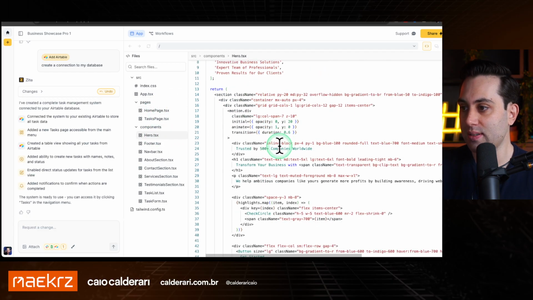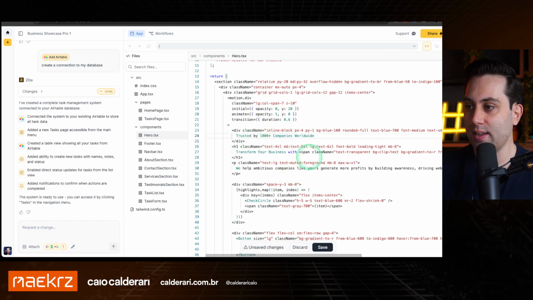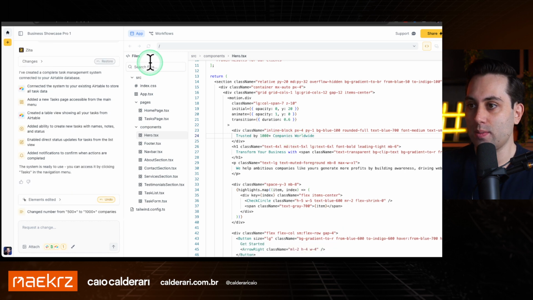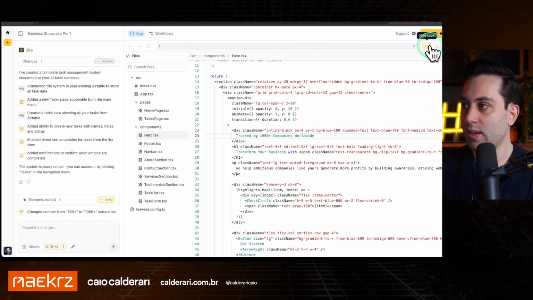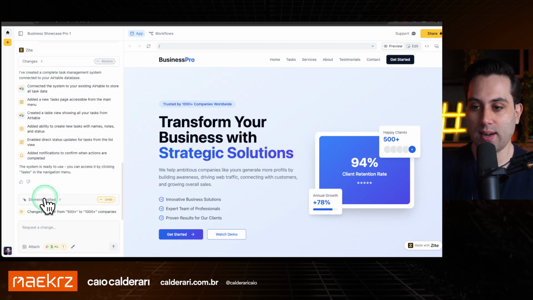If we change something manually, it will ask us if we want to save something. So let's say, for instance, here it's saying trusted by 500 companies. I can change it to 10,000 companies. It will ask if I want to save changes. I can click save, and then it will let me go back now to the actual preview, and then I can see this information is changed now. So that saves me a bunch of credits as well, because I don't have to ask the AI to do it. It will say here that I did a change. It will let me undo this change as well. So you have full control.